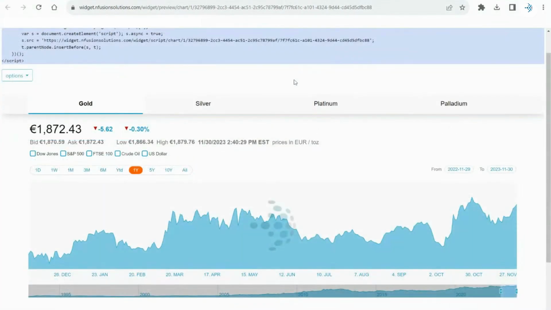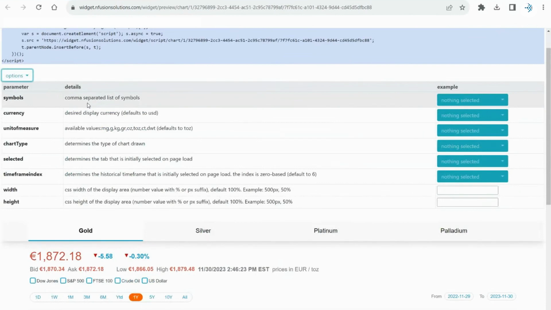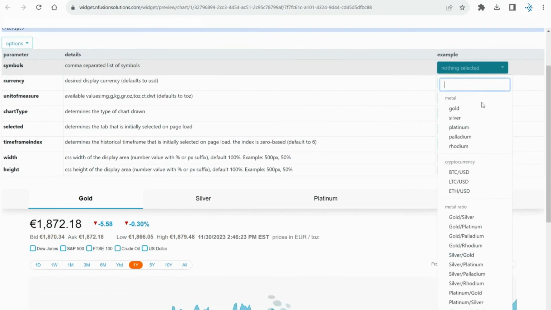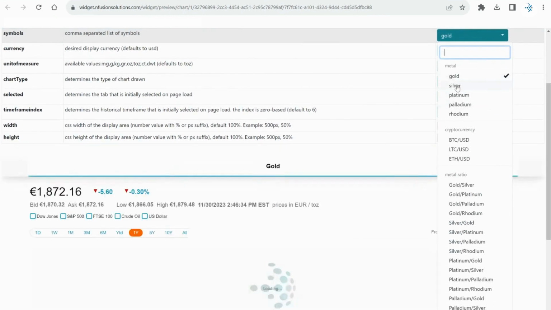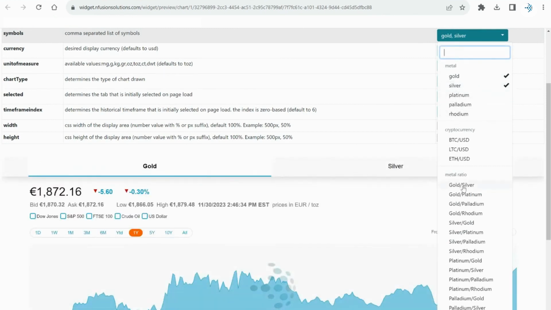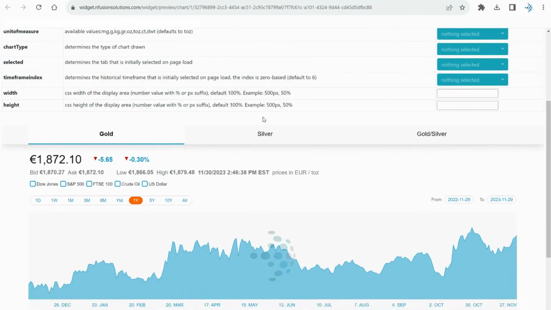Last but not least, you can customize your widget's functionality swiftly through the Options menu on the preview page. Today, we'll focus on the Symbols option for a concise overview. The Symbols option empowers you to select the symbols displayed within the widget. For instance, if you prefer metals like gold and silver, along with the gold-silver ratio, just choose these options, and the widget will reflect these updates automatically.